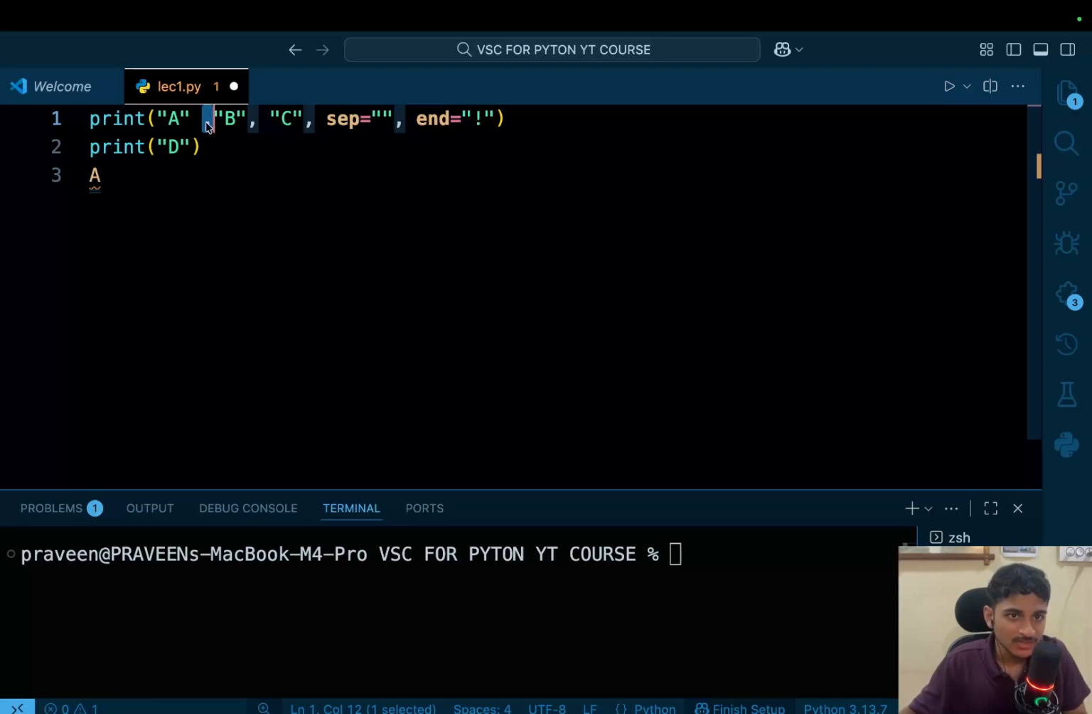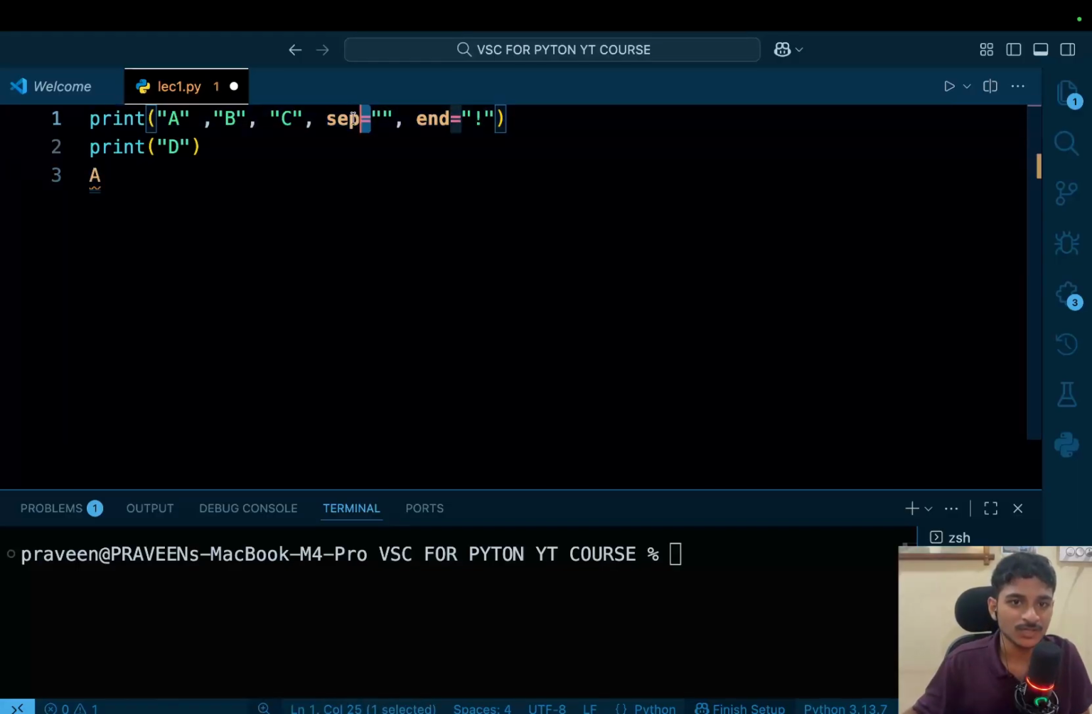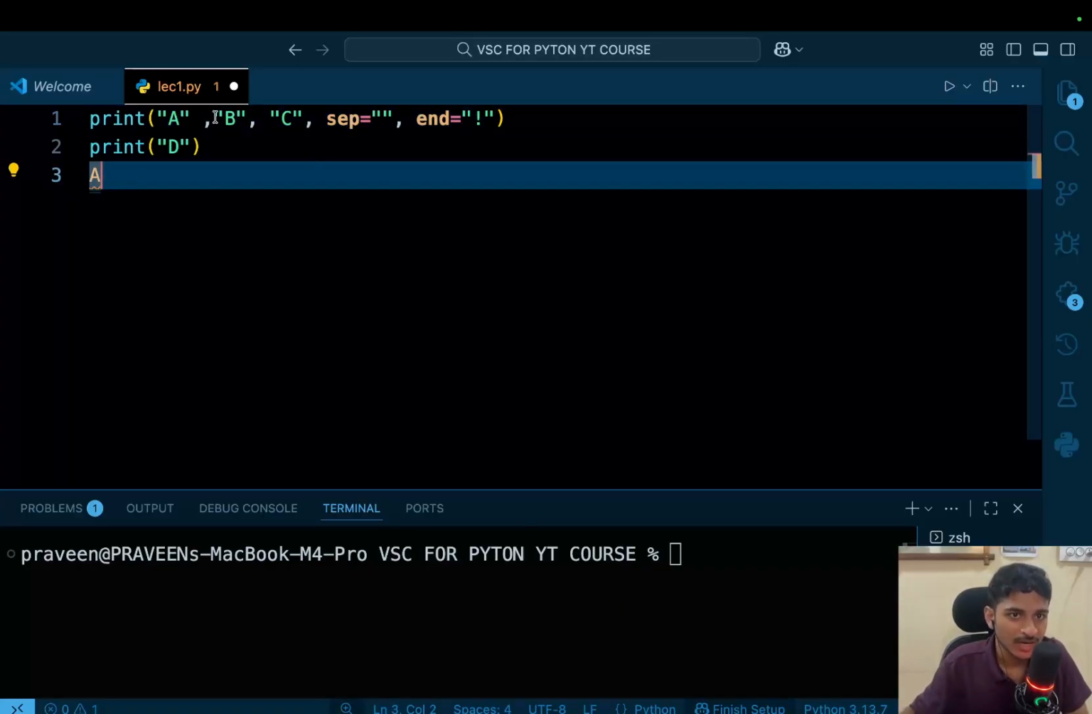When there is a comma, what is the separation? Where there is a separation keyword, it will go to the separation. What is the separation? Here we have filled nothing. When you say separation equal to two double quotes, you have filled nothing inside. If you had filled something inside, that would be the separation. Here we have filled nothing, so there is no separation. Next, I'll go to the next thing.